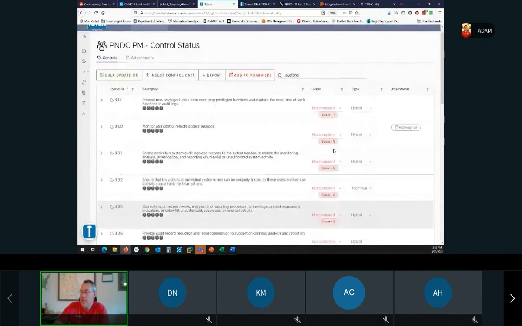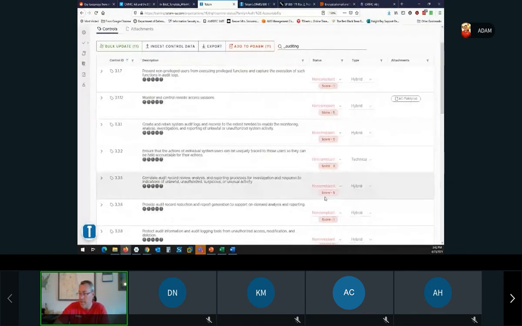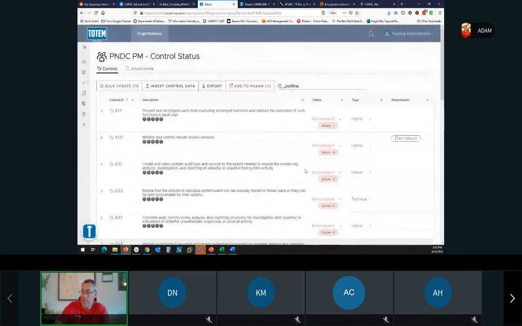I'm also taking a note of the highest score, because this is going to help me prioritize my corrective action plans. You can see there's a couple of controls in this associated deficiency that are worth 5, the most points that any control can be worth. So I'm just taking a mental note of that. Locked and loaded. We're ready to pull the trigger and build our corrective action plan.